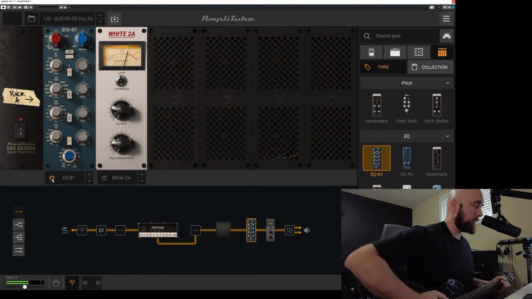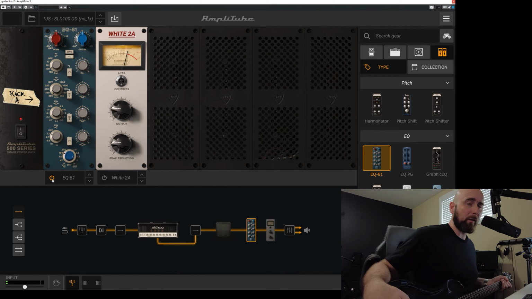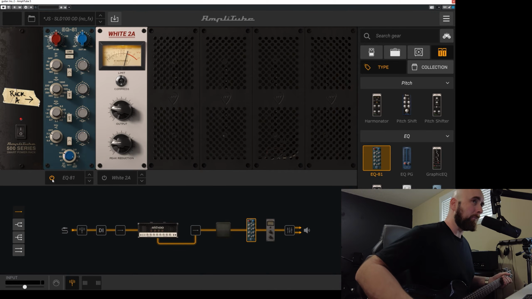With the EQ. Just kind of polishes it a little bit, gives it a little bit more bite, but in a nice way, pulls out some of those low mids and adds a little bit of bottom to it.